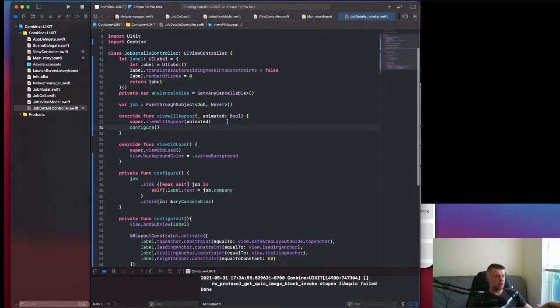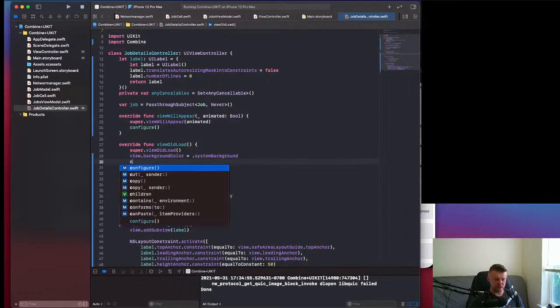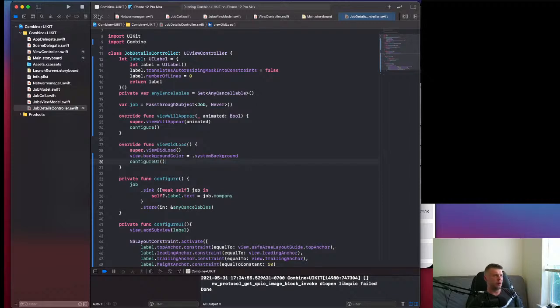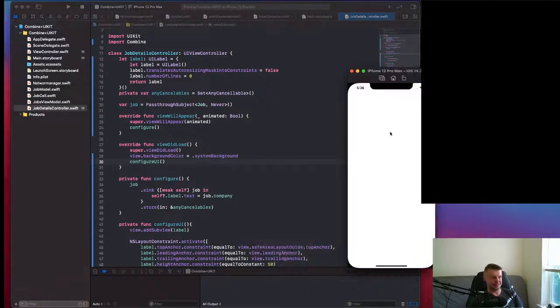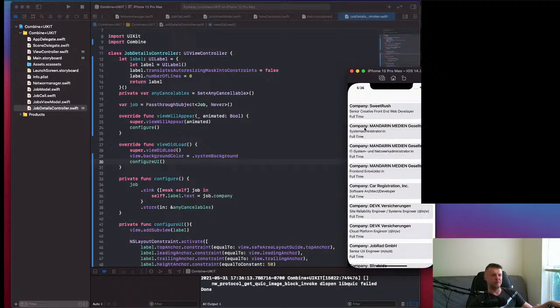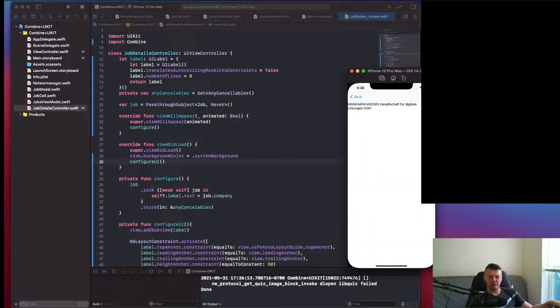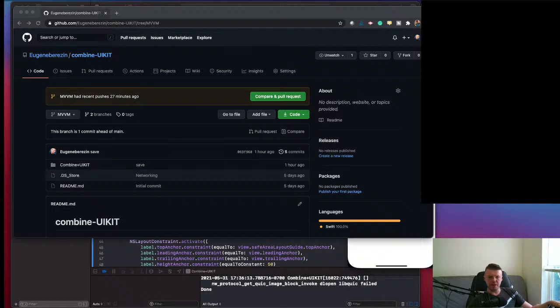Oh yeah, and we never call configure UI. Configure UI. Okay, now everything should be okay. Hopefully. And now we see our label. So, do you have any questions?